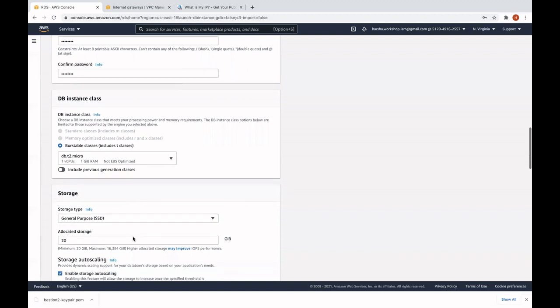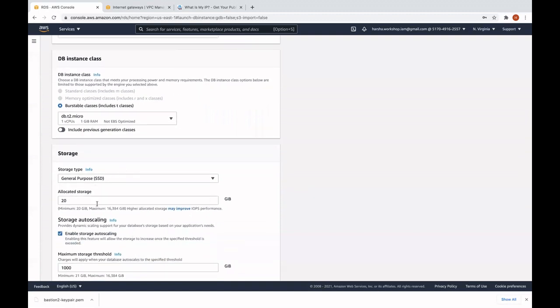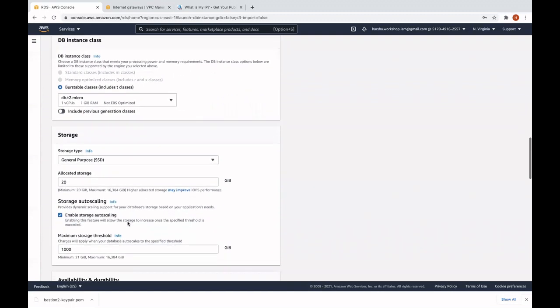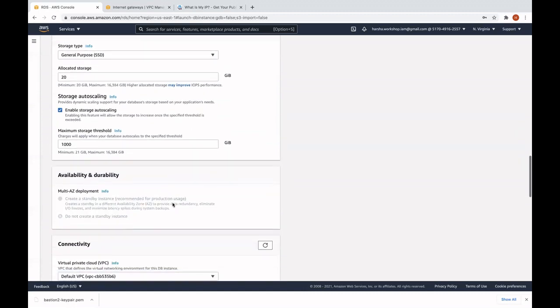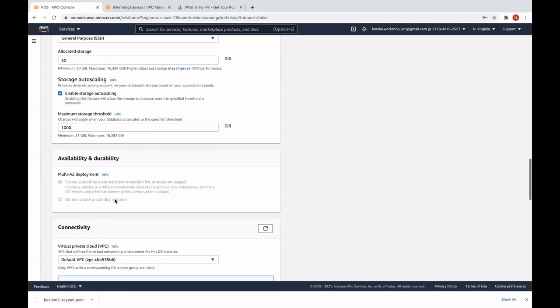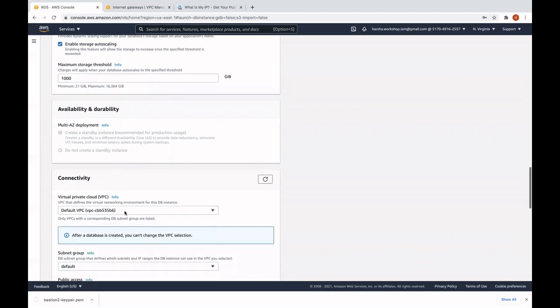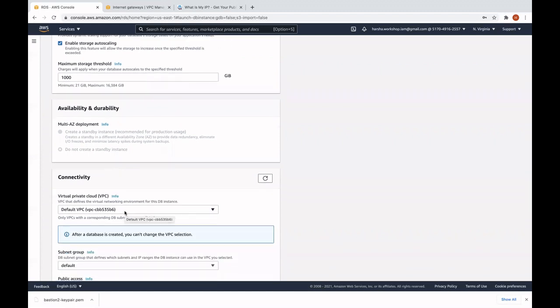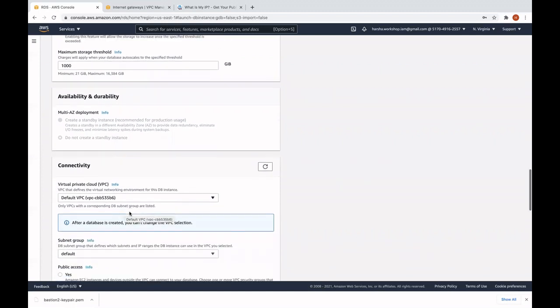And storage, this is the storage that you want to use for the database. So just keep them as default. And you don't want to go for multi-AZ deployment because this is free tier. You just want the database in just one subnet, one availability zone. You don't want to go for other availability zones.